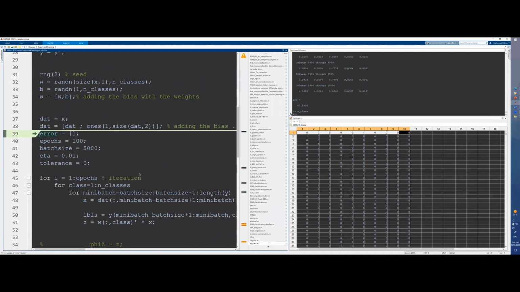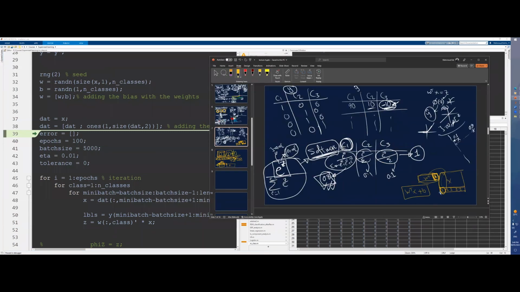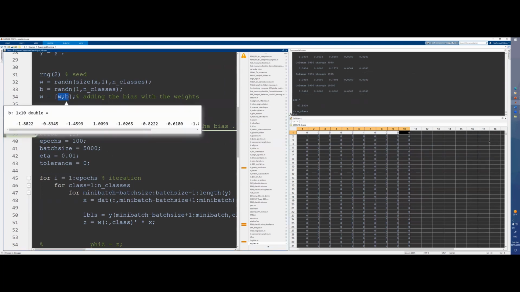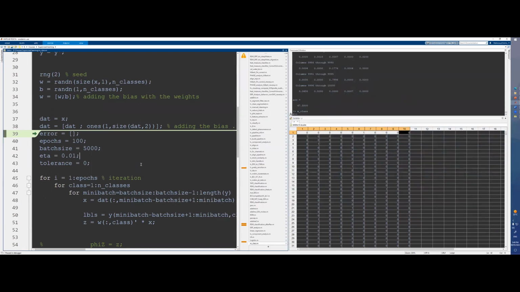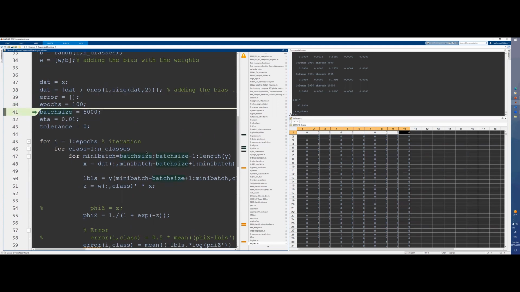Okay. And then I'm putting the ones underneath the X values, the thing that I was describing here, that we are putting ones underneath X values to get the bias directly when multiplying the weights. And then here I'm also putting the bias at the end, which is similar to this. Here we are specifying our parameters, which is something that we have done several times, like the epochs, how many iterations.